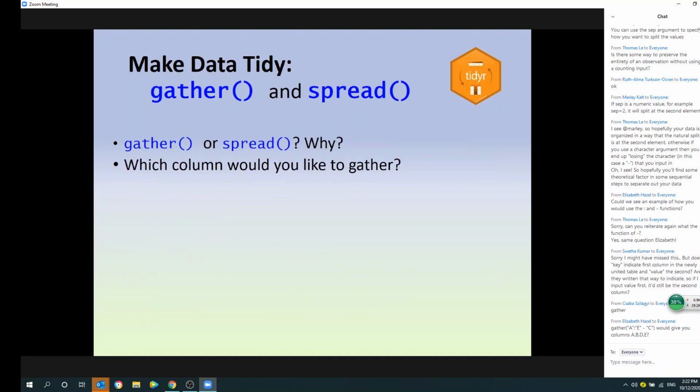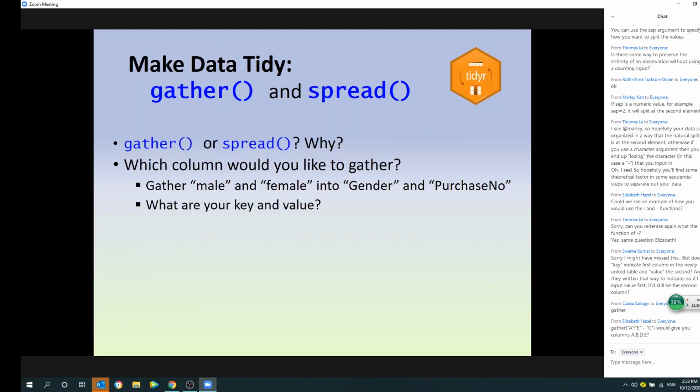Someone says use gather. So I give you a hint that we should gather the male and female into gender and purchase number, because we want to know the gender in one column and then how many cars this gender bought in a specific type and model. First you need to decide your key and value. Value, like I said, is usually numeric. In this case, it's the purchase number, and your key is the gender.